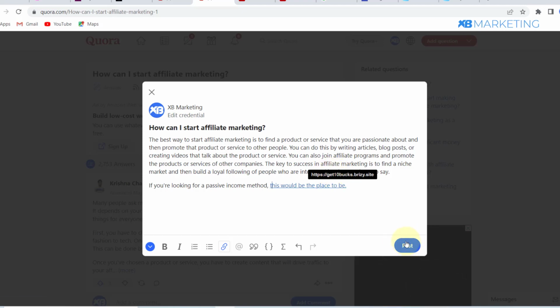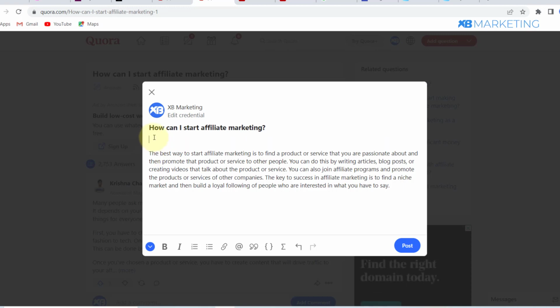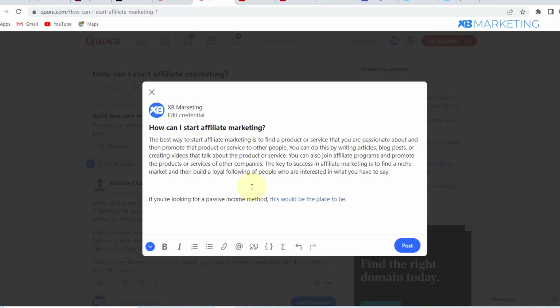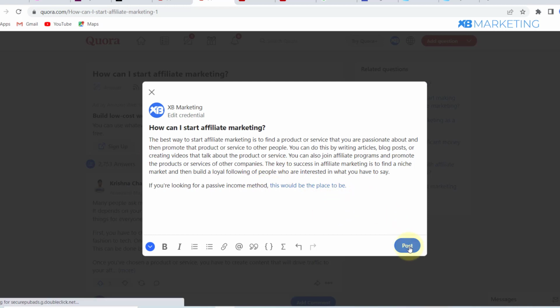All you want to do from here is click on post. Also, before you click on post, note that you can copy this section right here and paste it at the top of this answer. It's up to you which position you want for this call to action. I'm just going to cut this and paste it at the bottom. You can paste it at the top or at the bottom, whichever one you prefer. And all you need to do from here is click on post.